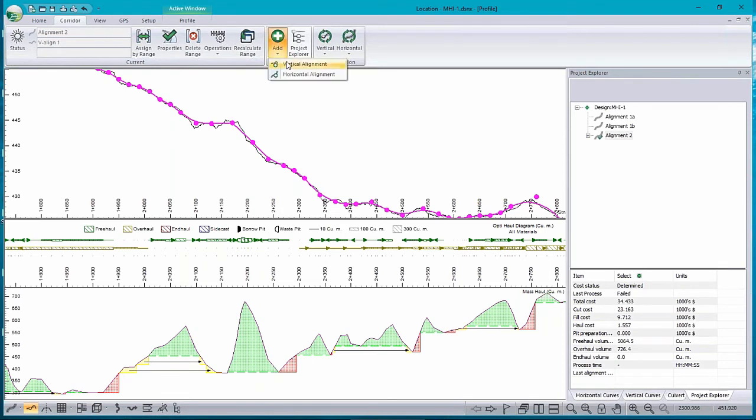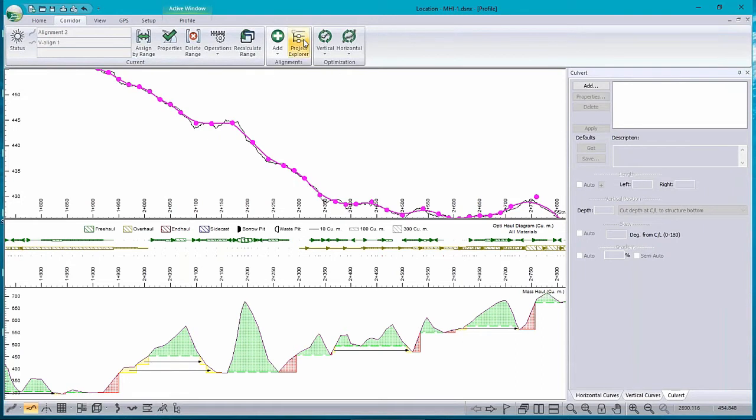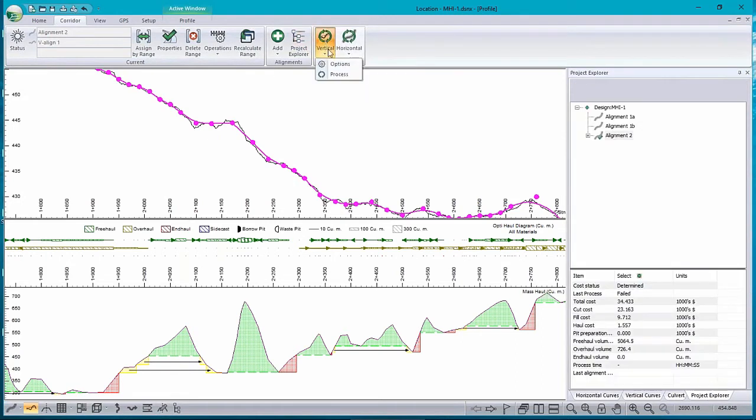This allows me to add new vertical and horizontal alignments. I'm going to cover that in a sec. And the Project Explorer, if this doesn't happen to be visible, Project Explorer can be recreated from this button. And here's where we can go into vertical alignment options, vertical optimization, horizontal alignment options, and optimization. So this is new in version 9, horizontal optimization. Not going to cover that here, but you might want to play around with that. You will need the Softree Optimal license to do either vertical optimization or horizontal optimization.